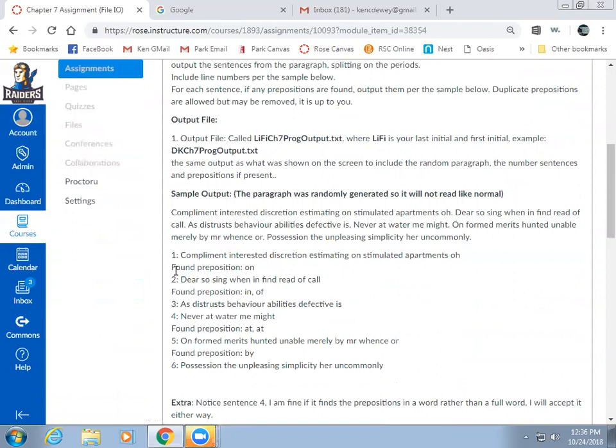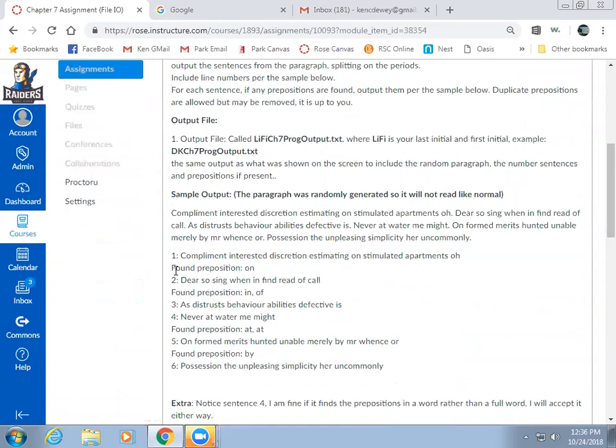Now the output file, call it LIFI, which stands for last initial, first initial, okay? LIFI Chapter 7 program output.txt, where LIFI is your last initial, first initial. That seems to be a big issue for people. Does everybody understand that part? So you can replace the LIFI with your initials like DK, okay? Make sense? You'd replace it with your initials.